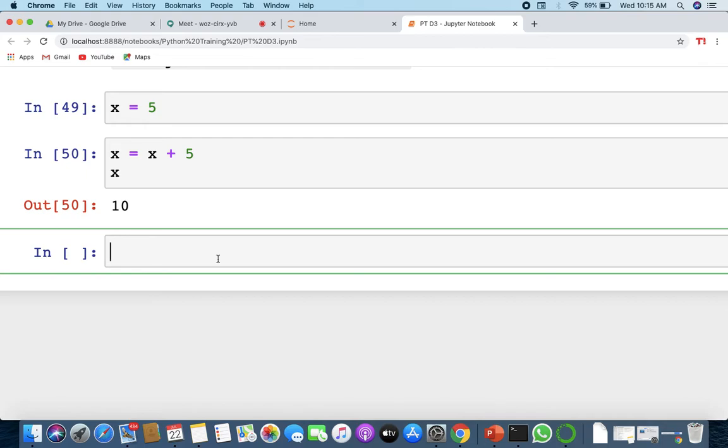So instead of writing x equals x plus 5, what you do is you write x plus equals 5. That's all. This means that x equals x plus 5. So this states what? You are using x equals x plus 5. This particular statement means that.